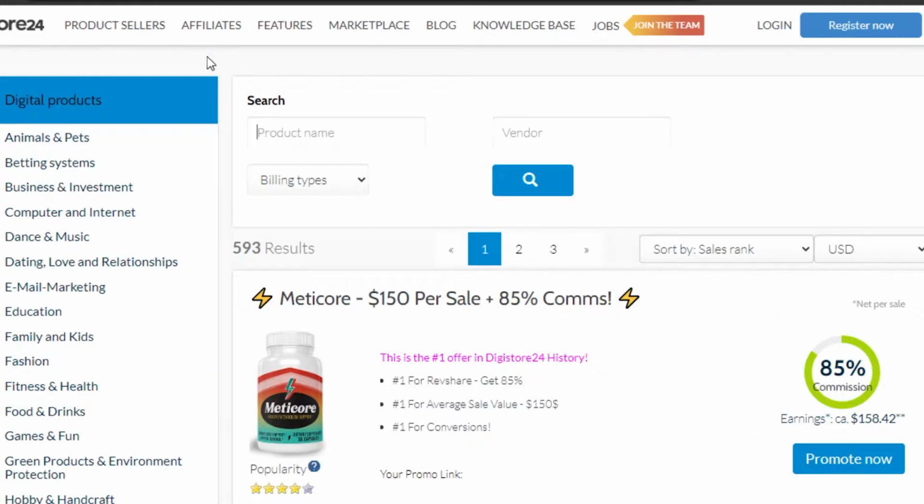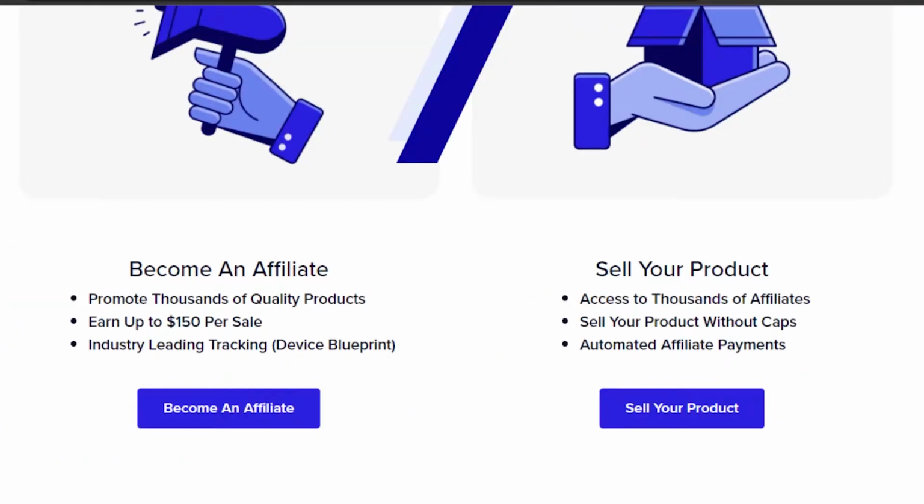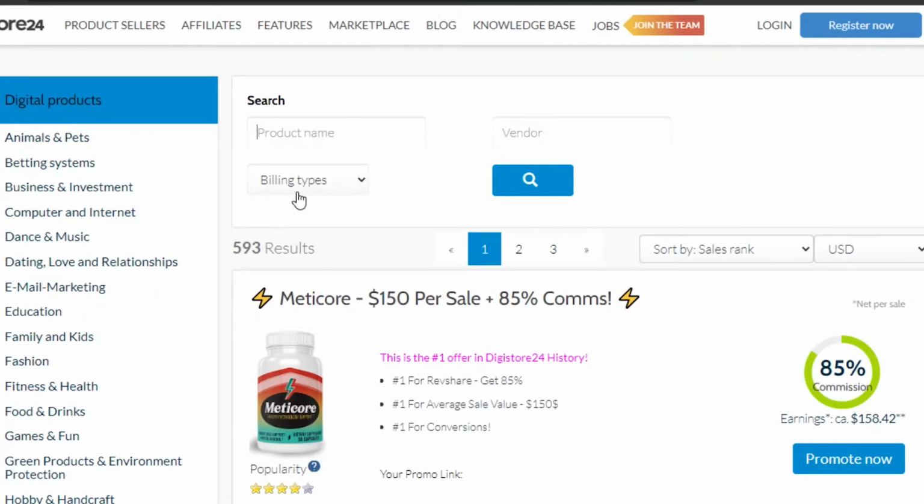So you can also go to digistore24.com. It's very easy to use. You simply register and then you get to the marketplace. So in the marketplace, we get a lot of different products to choose from. As I said, in affiliate marketing, we need to promote a product. So first we need to find a product in that platform and we can go with any of the products.